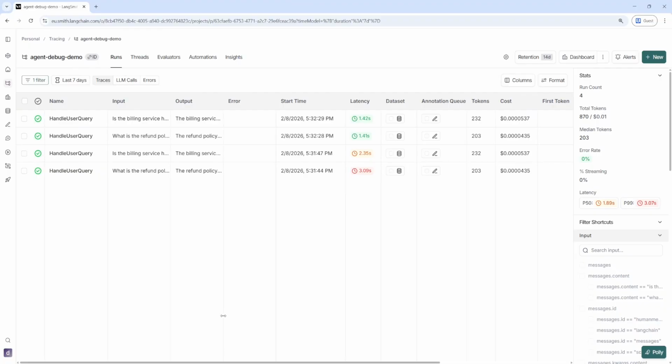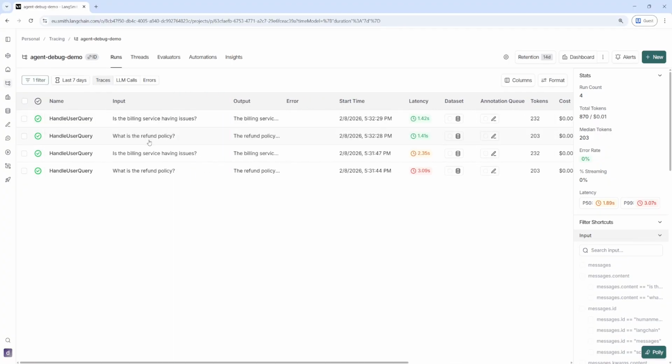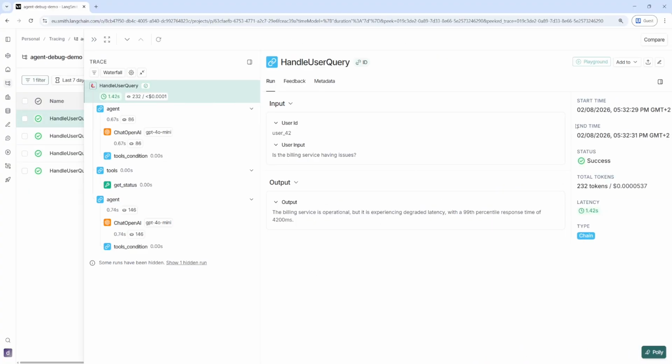And now this is what the LangSmith tracing page looks like. Here on the top you can see our two questions. The first one is what is the refund policy, and the second one is the billing service having issues. This is the question that produced the silent issue. Let's open it. As you can see, here we have many different things like start time, end time, status, whether it succeeded or not, how many tokens were used, and what was the price of the query. Let's now have a look.